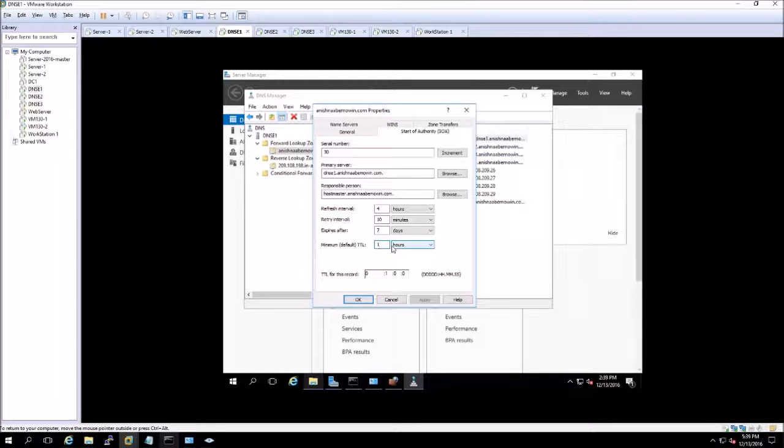Now, if that cache was set to 7 days and they changed their IP address in that time frame, the computer or the client won't be able to access the website until that record's resolved after 7 days.